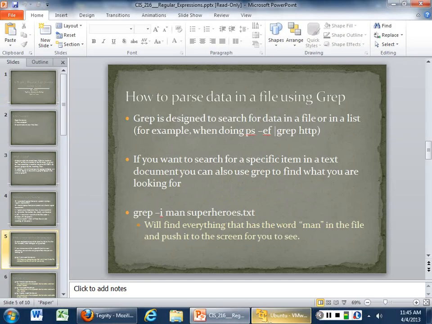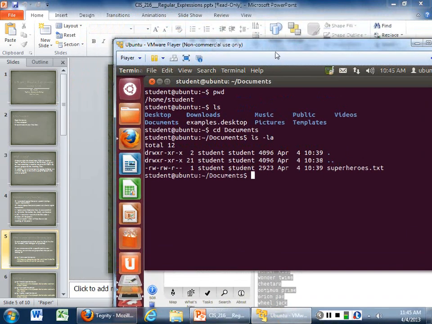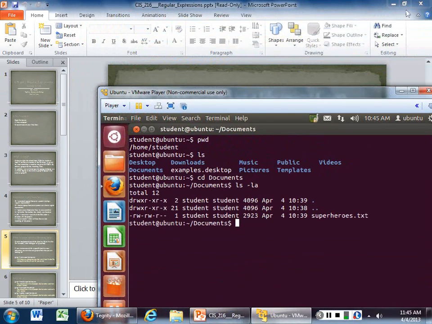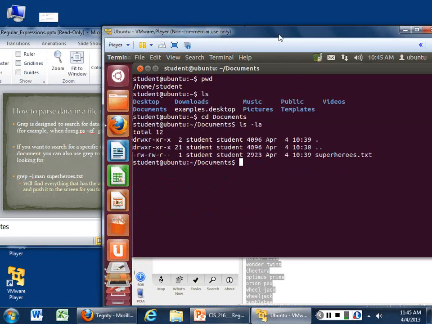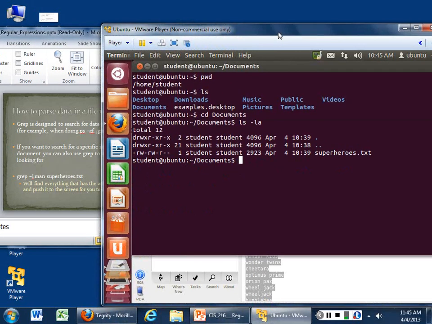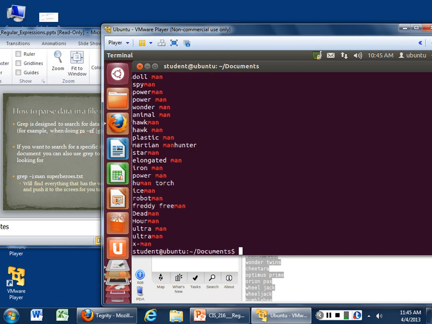So let's go ahead and see. We have our little Ubuntu up here, and we want to bring this forward, so let's drag this out of the way. If we do that whole thing, we do grep -i man superheroes.txt, and it will show you everything that has the word man in it.